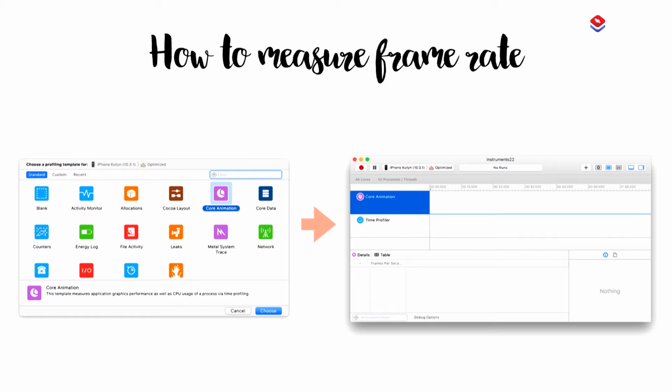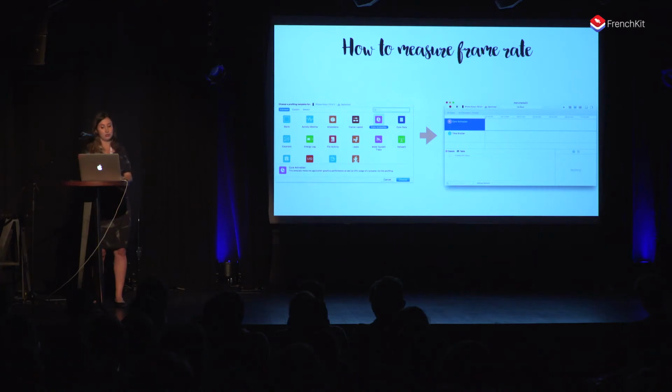For this, to measure this, we use the Core Animation tool in Instruments. Oh, and it's important to run this on an actual device rather than on your simulator, because the simulator uses the resources of your computer, so you're not going to get accurate results.